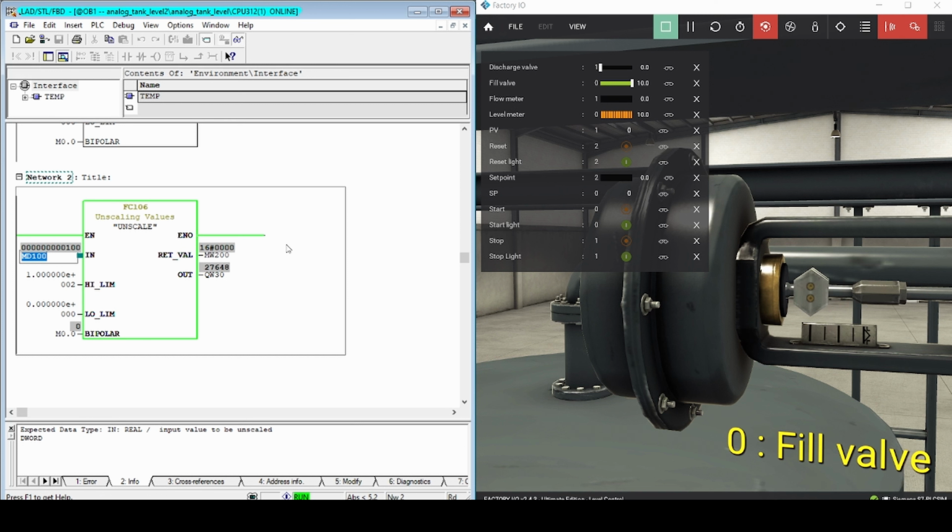Okay, so I hope this helped you really understand FC106, which is for unscaling values. This is only applicable for the S7-300 PLC. It is not applicable for S7-1200 or S7-1500. Okay, thank you very much.